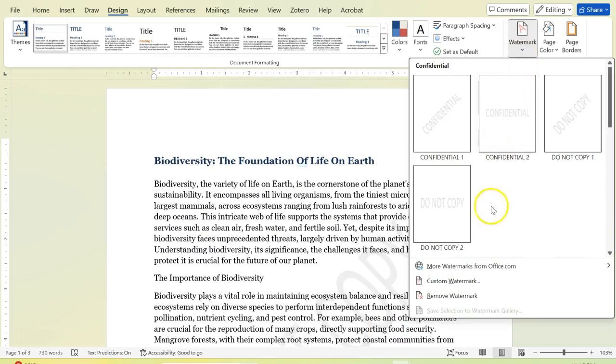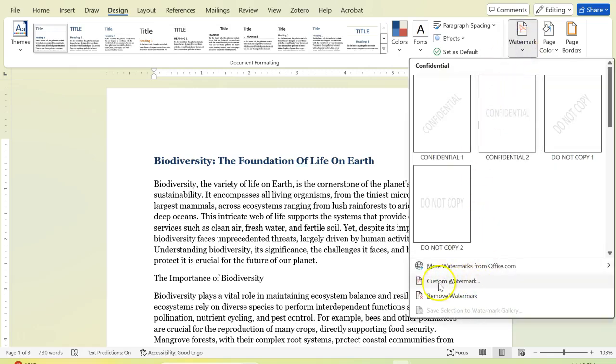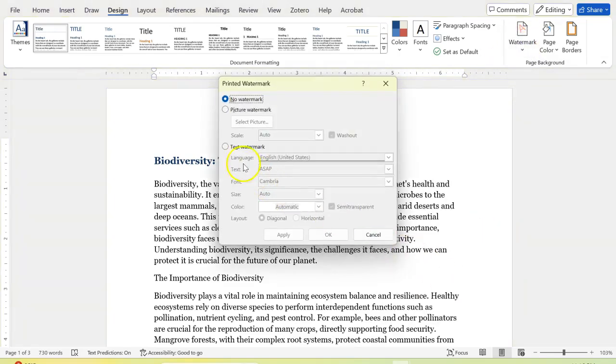watermark. Okay, in order to do that, I'm going to remove the watermark that I have already put there. So click on remove and then go back and custom watermark. So first I will show you a picture watermark.